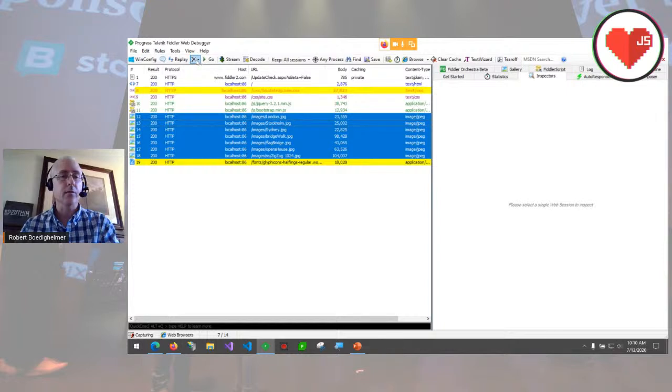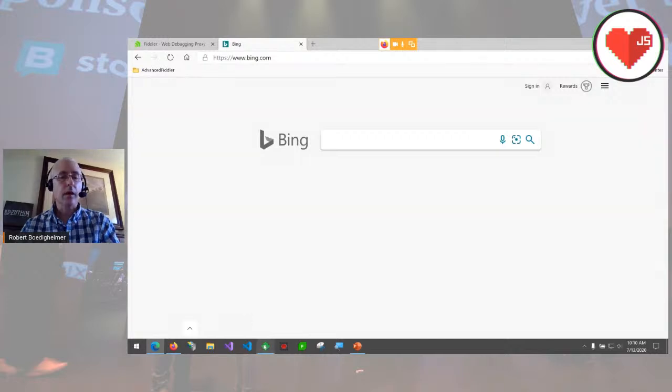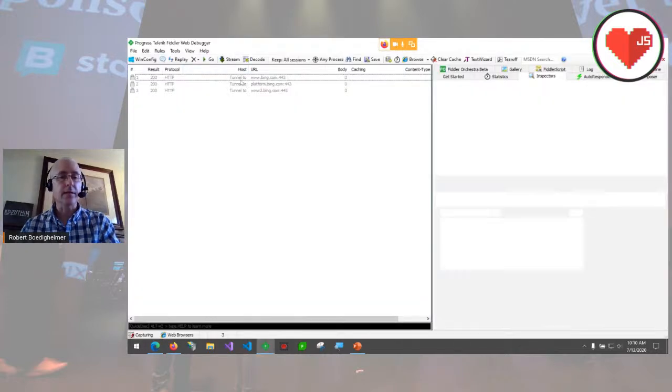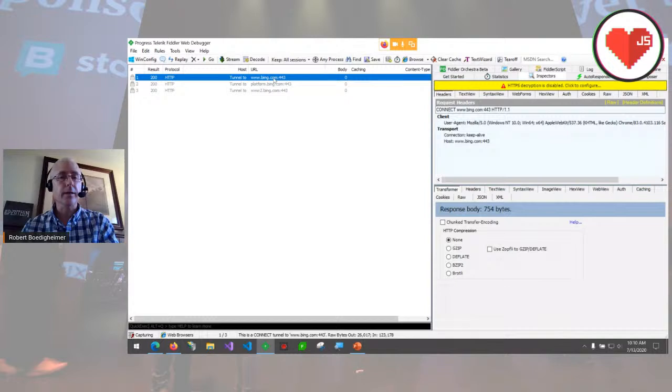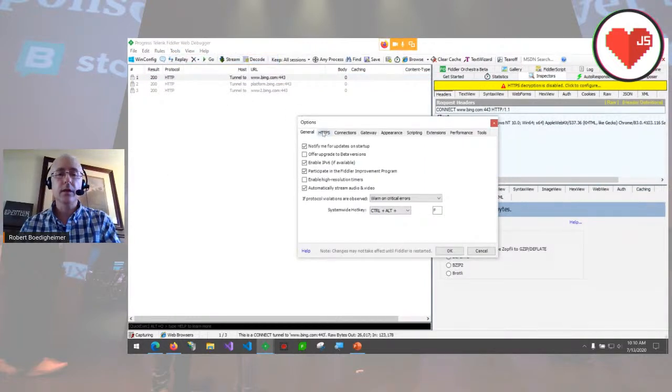So let me clear this out. And I'm just going to hit a site that uses HTTPS. We'll go to Bing. And if I look at what I see in Fiddler, you can see it says tunnel to bing.com. So it knows it established an HTTP connection to these three hosts, but I can't see any of the content, right? I can't troubleshoot. I can see some of the headers, but I can't see the actual content I want to see.